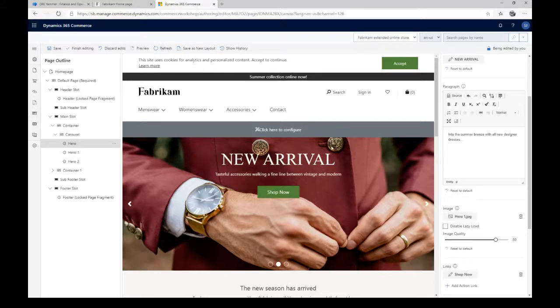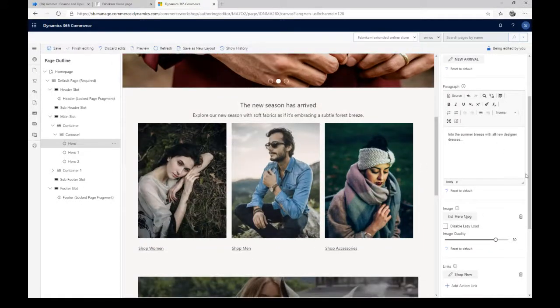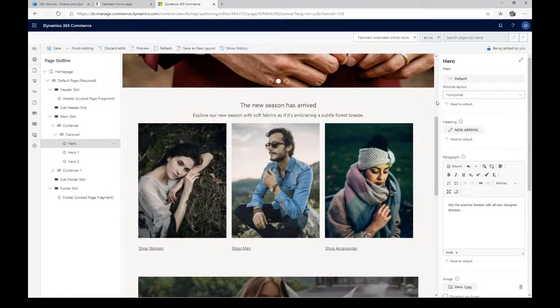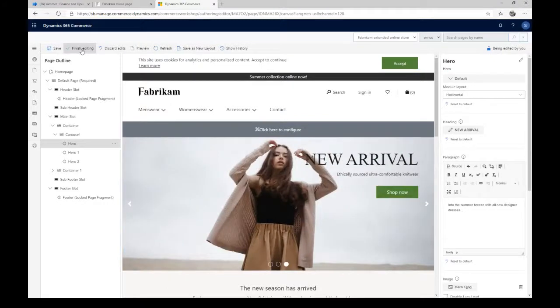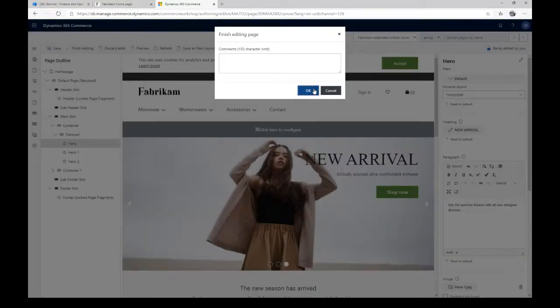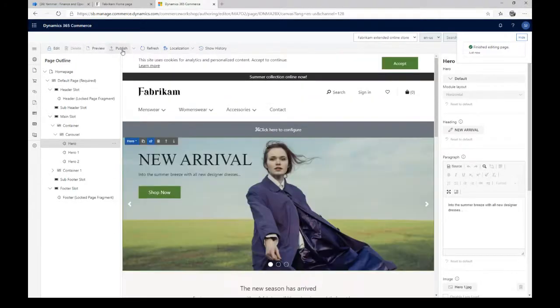Some modules are container modules that contain other modules, and you can configure the modules on the right-hand side. Since this data is stored in a CMS system, when you're done editing it, you can essentially check it in by clicking on this Finish Editing button right here. Then you can add a comment, and once you're ready, you can preview your live changes from here, but you can also publish it. Right now it's not live until I hit that publish button.